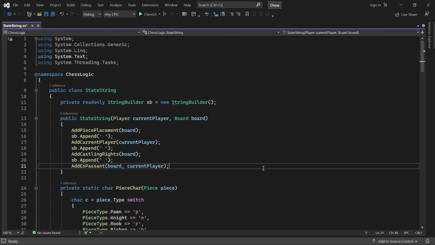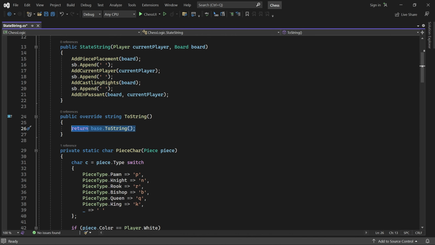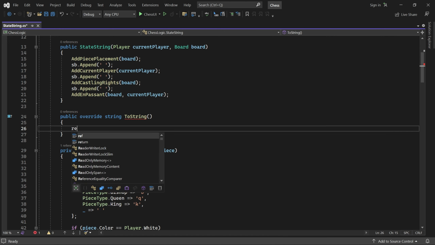Now the constructor will add all the necessary information to the string builder. We just need to provide access to the final string. For that, I'll override toString. Here, we return the string we've built.